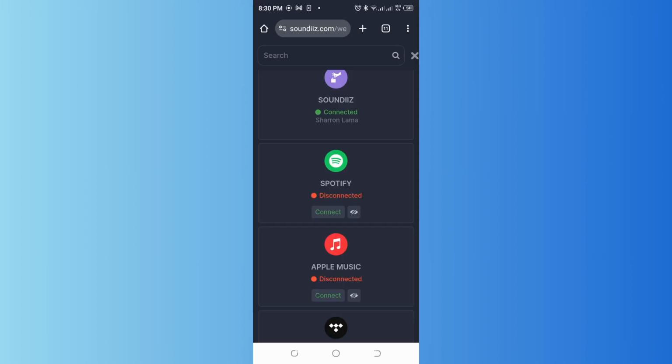Now we can see we just connected, but if you want to disconnect it later, then simply tap on the disconnect option showing on the screen, and this is it. You can do that.